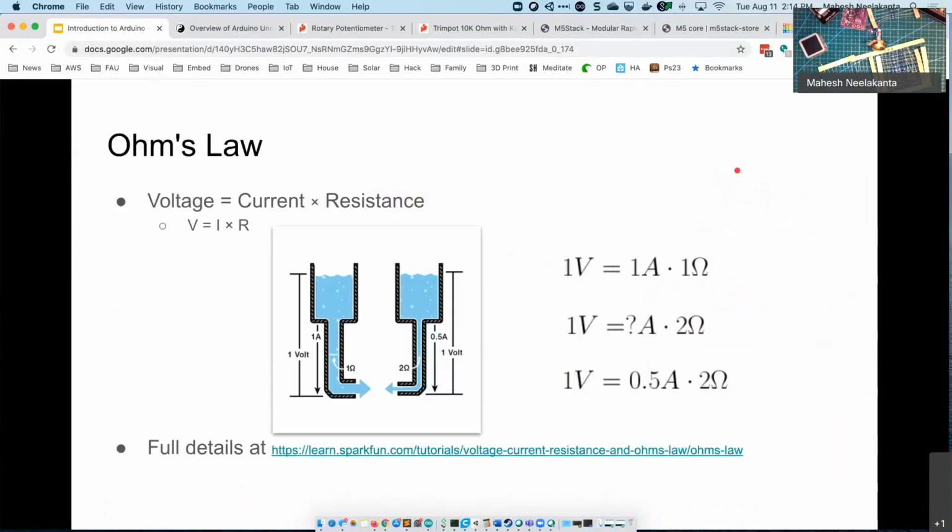So something that I've got to talk about is a little bit of math. We've talked about voltage, where we send some electricity across a circuit in order to light up an LED. Well, what exactly is voltage? Voltage is current multiplied by resistance. Well, that doesn't help much. What is current and what is resistance?